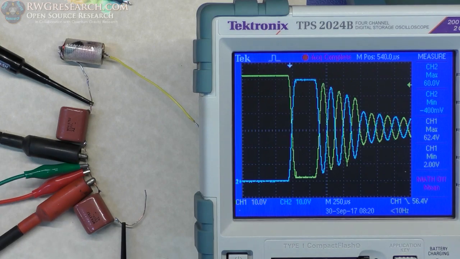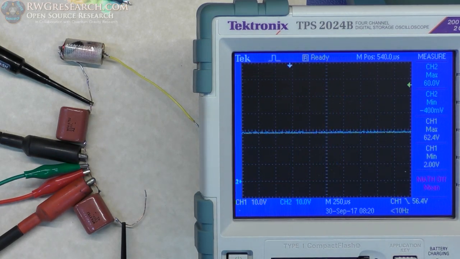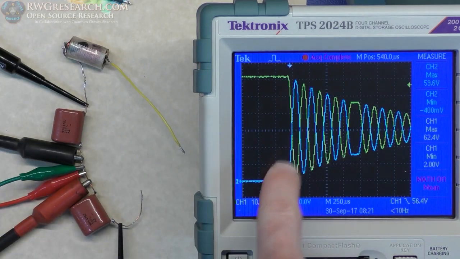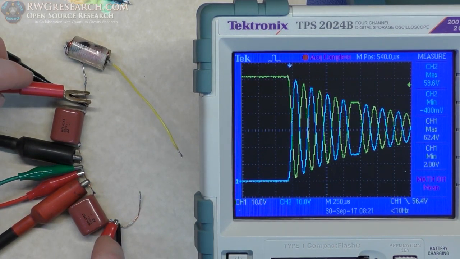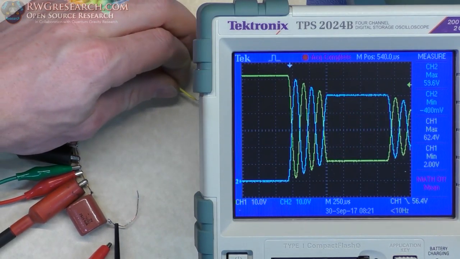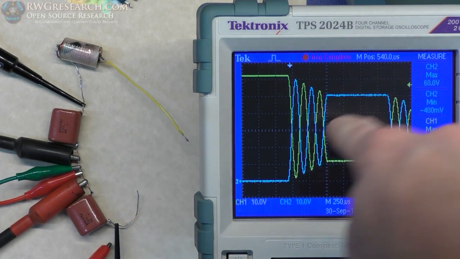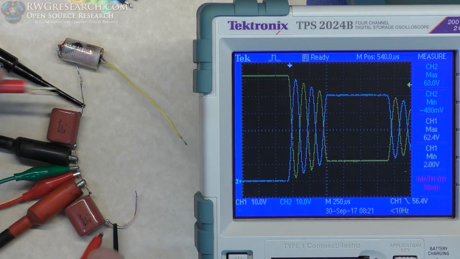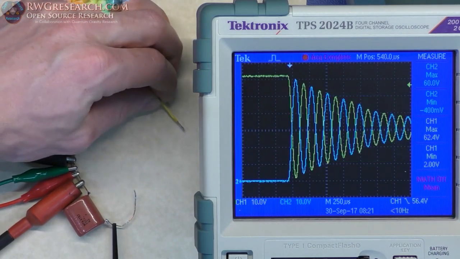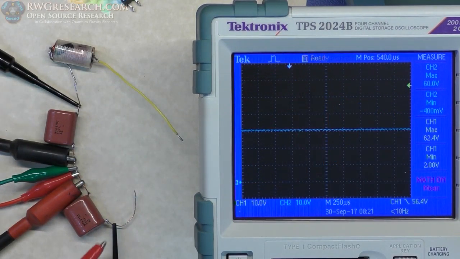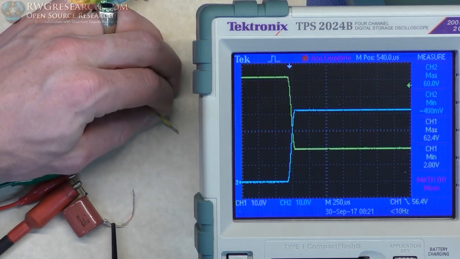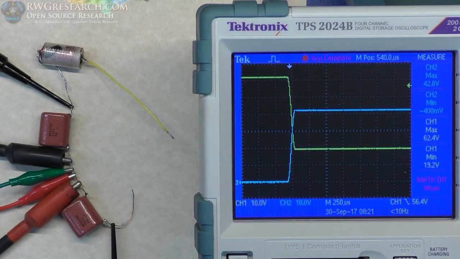Now it rang here because I wasn't fast enough. Try it again. Not fast enough. Not fast enough, still got it there. But you get the point. What does that mean? That means you can use a spark gap as a diode if you do it right. It's pretty hard to get that right. Yeah, same principle, just didn't get it far enough.